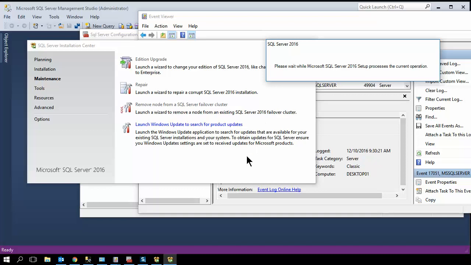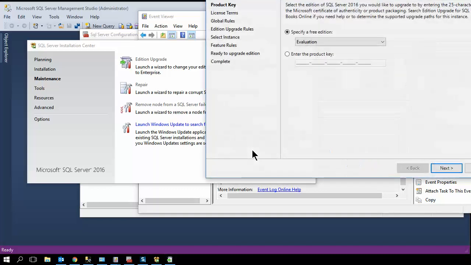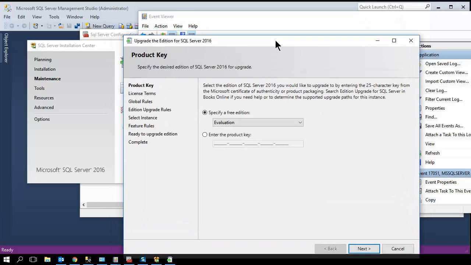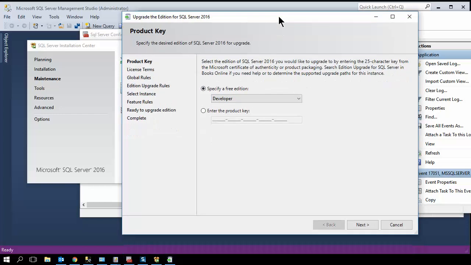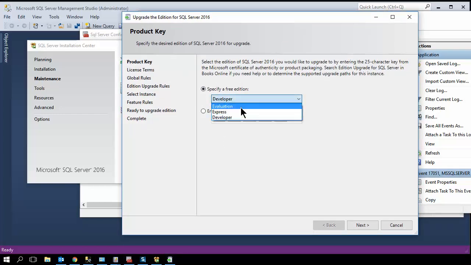Now, if you're thinking to yourself, I thought for sure I installed the developer edition, I don't blame you, because what happens is that you have to flip that drop-down box in order to be able to get the developer edition instead of the evaluation edition. And that is a really easy thing to miss.